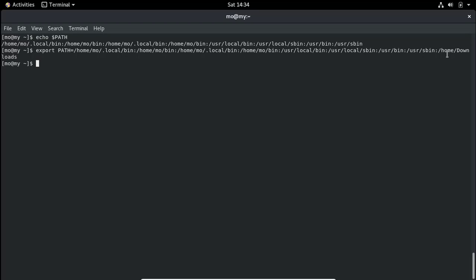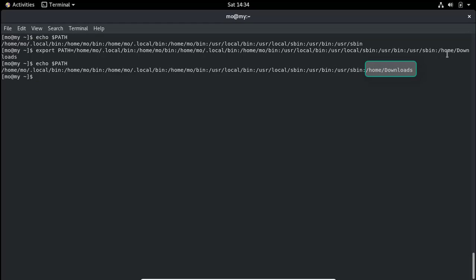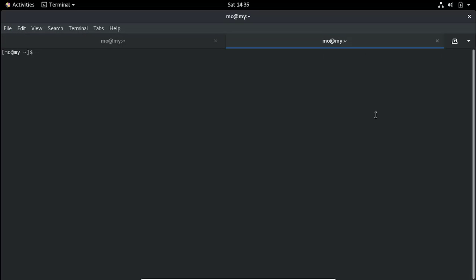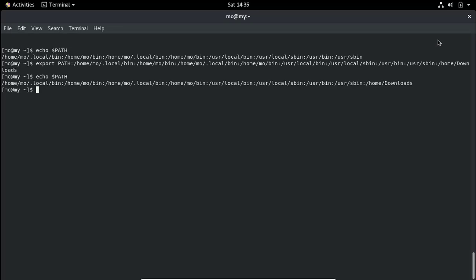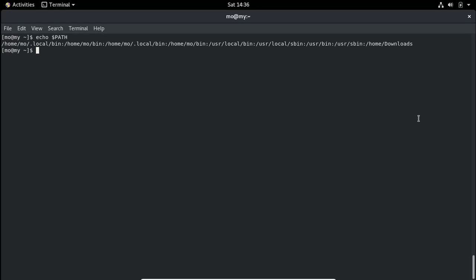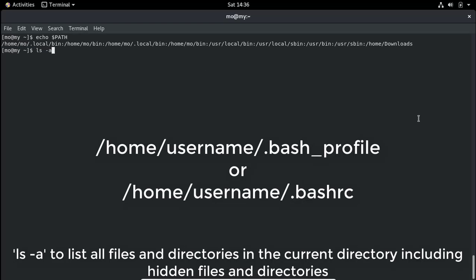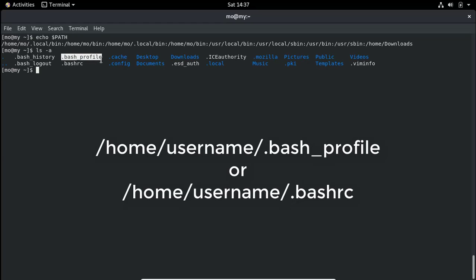Note that here changes are not permanent. When using the export command in a shell, the changes are temporary and only valid for this session. Opening new sessions, even while the current one is still running, will not result in a new path in the new session. To make it permanent, you need to add the export path command to your home/mu/.profile file or home/mu/.bashrc file.